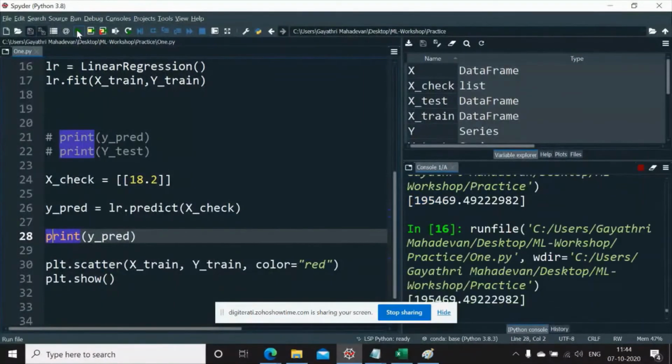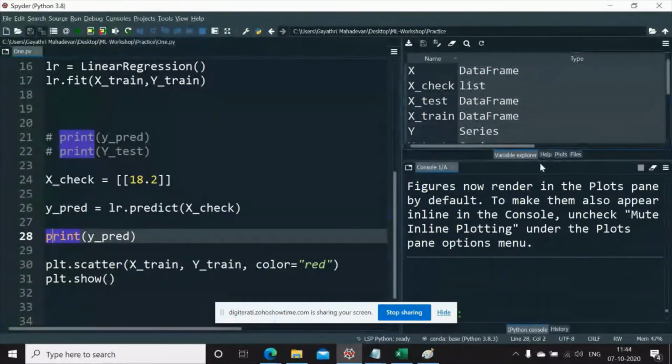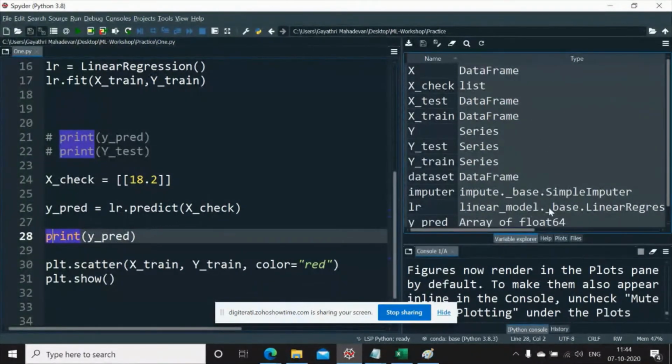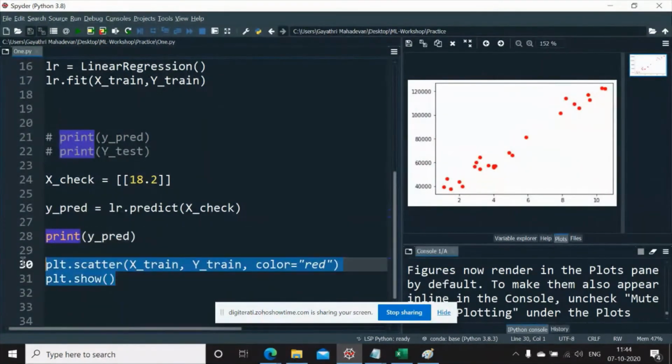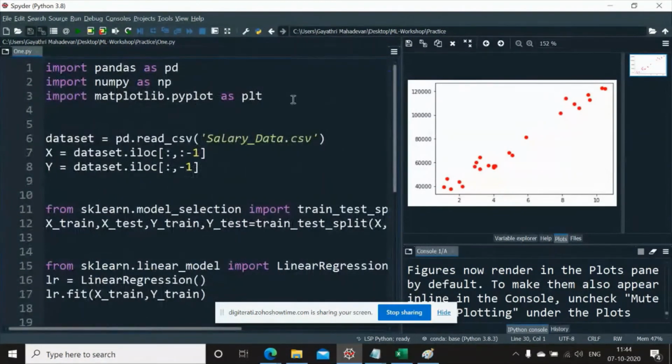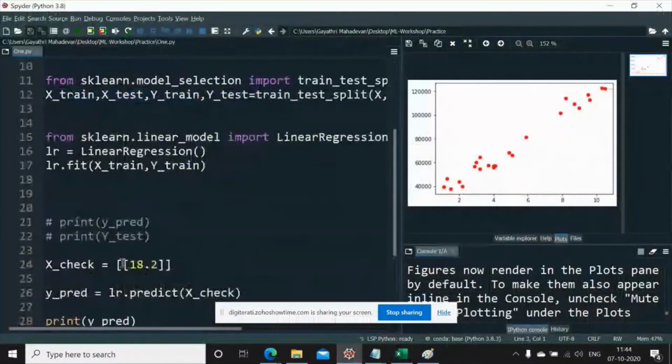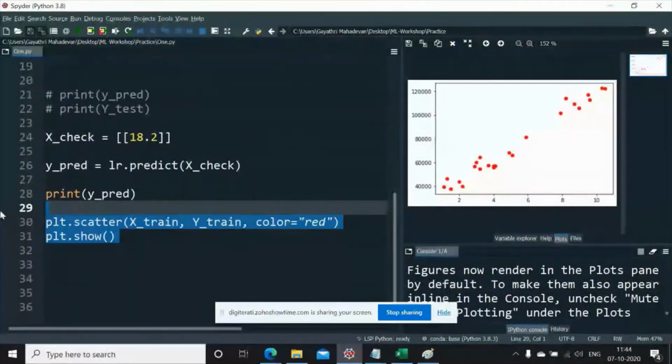Let's save it. Let's execute. Where do you see the chart if you are working here? You can see it in plots. Look at that. So it has plotted the X_train for us. Do you see that? So you import and then you do the chart.